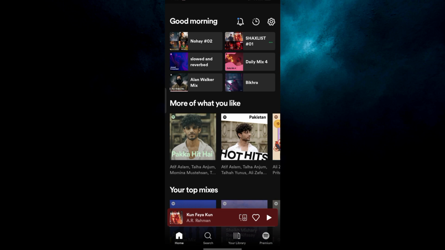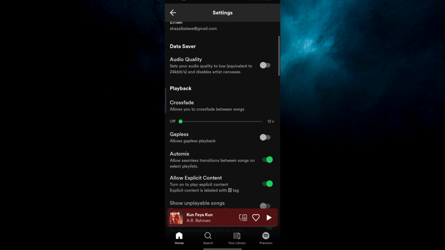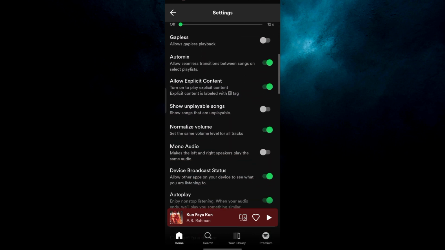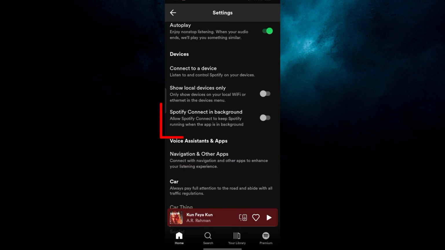So first of all, go to your Spotify and then you have to go to settings, which is located in the top right corner. And in settings, now you have to scroll down until you see this Spotify Connect in background. You have to enable Spotify Connect in background so that all the notifications will be displayed to you.